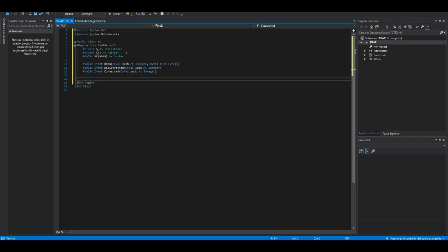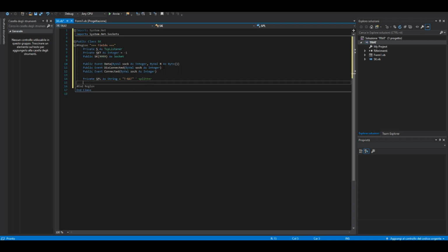So now the last variable we are going to declare is the packet splitter string. We will use this variable to split our strings. I can say A, B, C, D, whatever, but I will use THERAT splitter. This is just a comment to remind me that this is the splitter. And we're done with our first variables, so now we can create our methods.